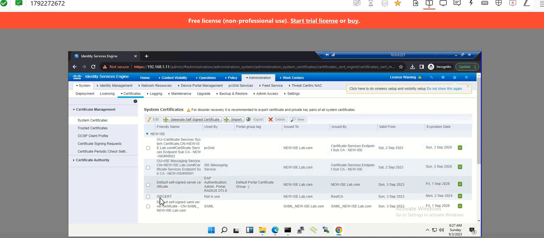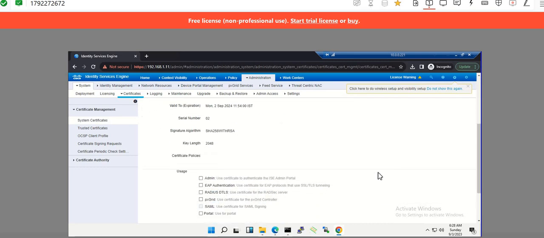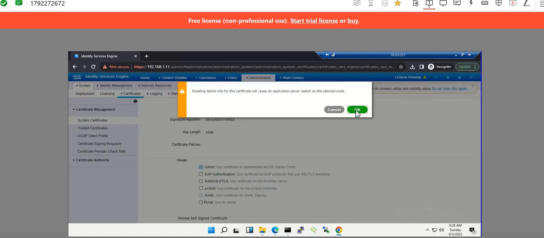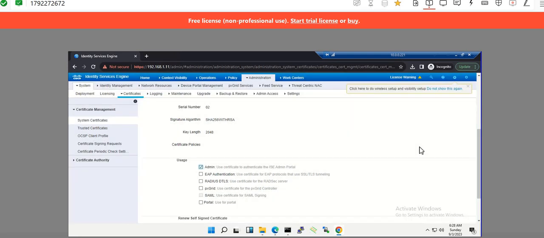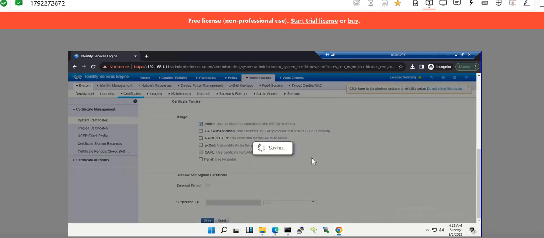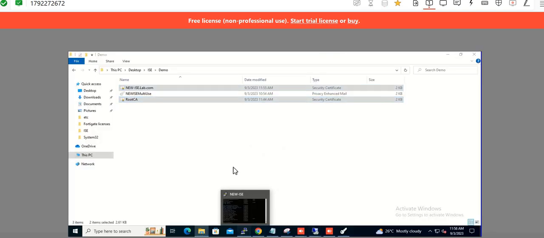Now as I install this certificate, I need to have some services bound with this certificate. Let's edit this certificate, then we can decide what type of services we need to bind. As of now I will not use anything apart from admin because we want to get rid of this HTTPS error, right? If you want to use it for RADIUS or EAP authentication, you can use it. Later we will use that. Once we use it for admin, ISE will be rebooted. Again you will see the initial setup will reboot. Let's see.